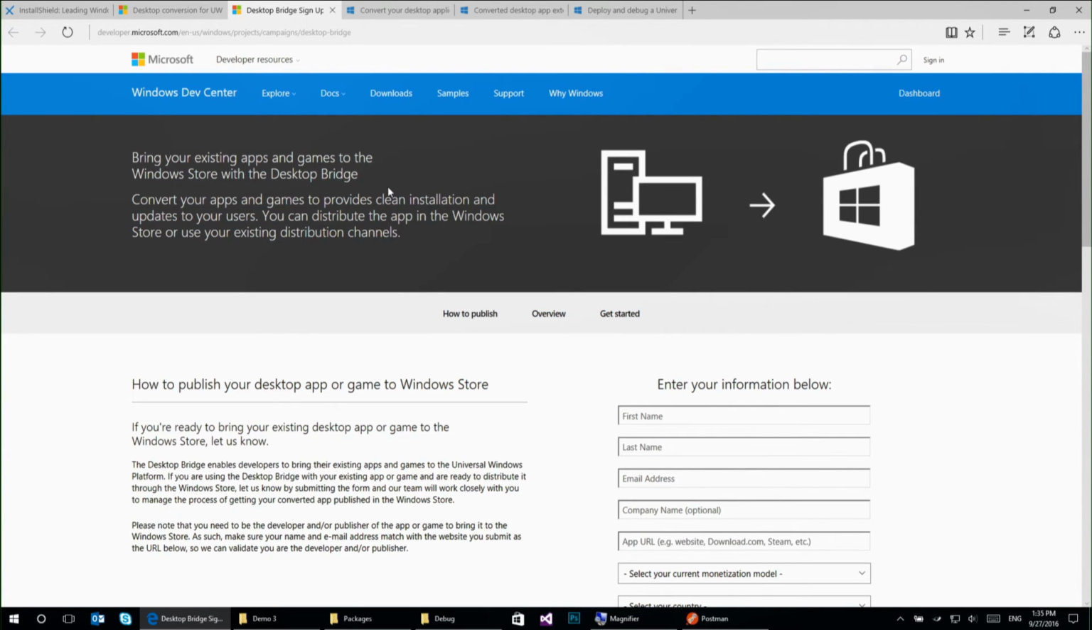I want to quickly show you the page that you can use to let us know that you're ready to submit to the Windows Store. So if you do want to do that, this is the page you use. There's a quick form that we ask you to fill in to highlight what your application is about and what you want to do.